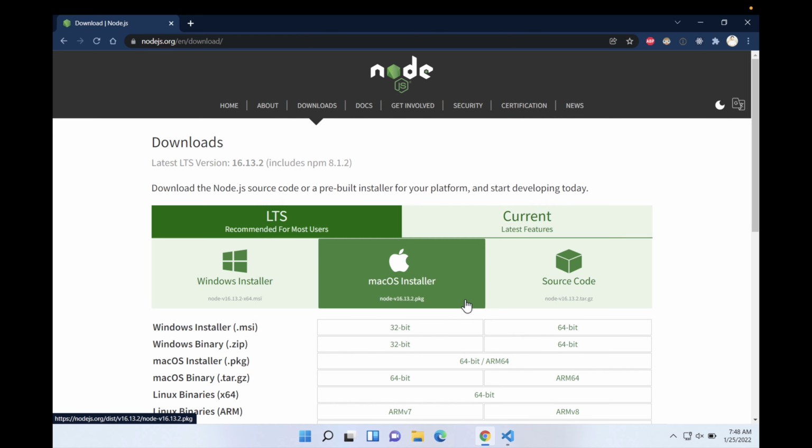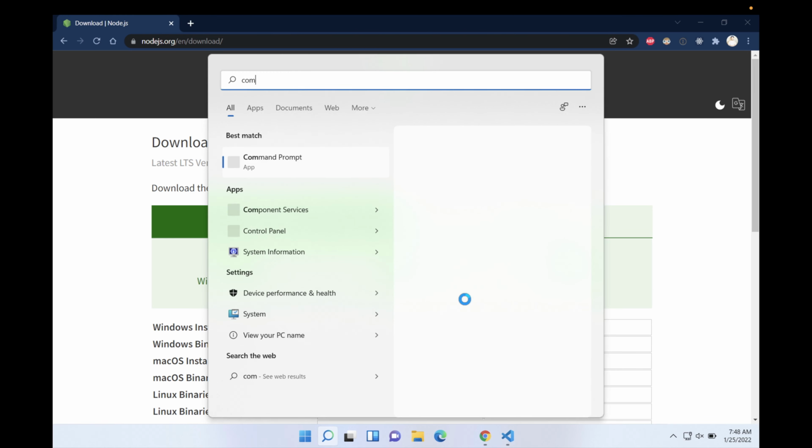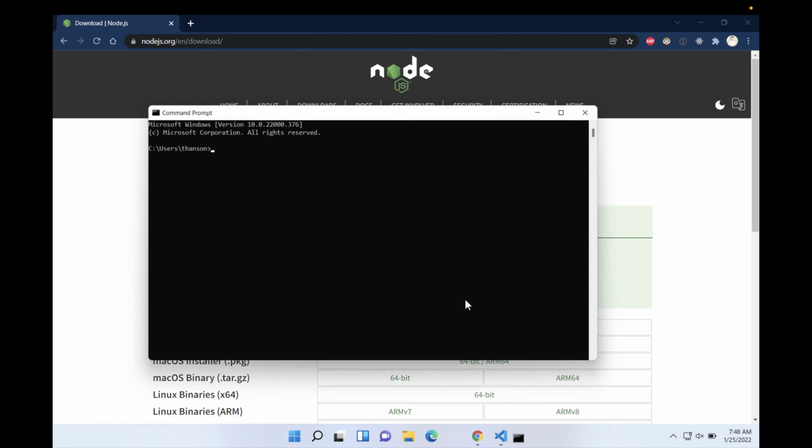And so once that's finished, you want to open up a command prompt and then just do the same npm -v. Boom. Alrighty. So now we have verified that that's installed.